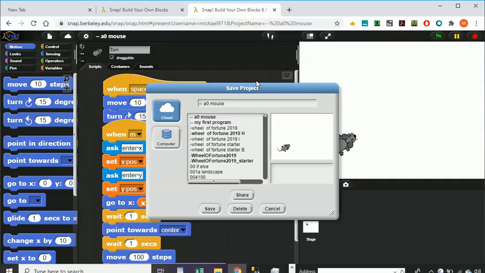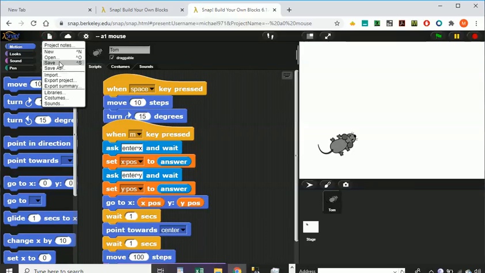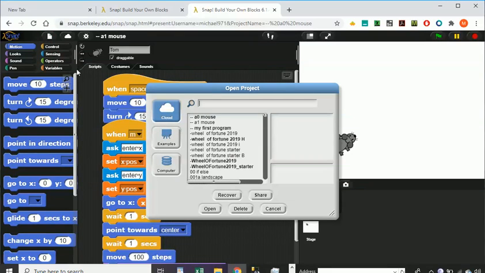Okay, so the first thing I'm going to do is say save as, and I'm going to change the name to A1 mouse, and I'll say save. Okay, so if I go to open, you should see I have A0 mouse, which is shared because it's highlighted, and A1 mouse.